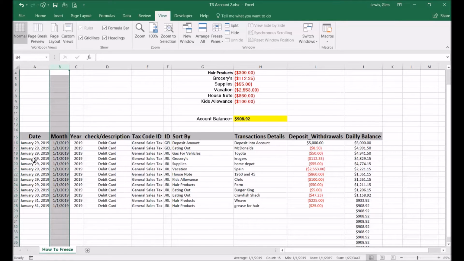Say for instance, we want to freeze this whole column here. Just highlight that column B and hit Freeze Panes. As you can see, it's frozen. Let's go and undo.